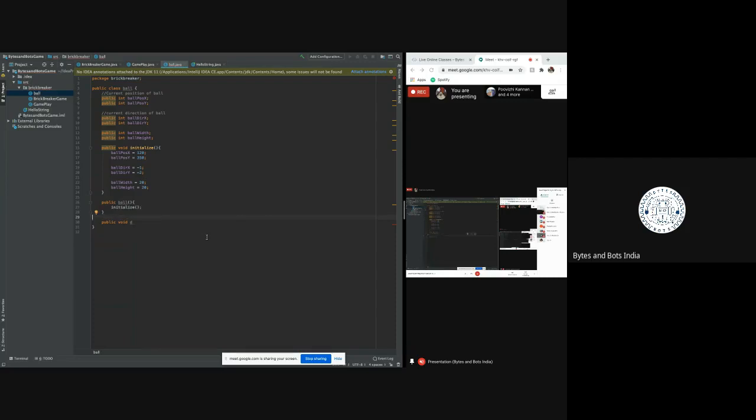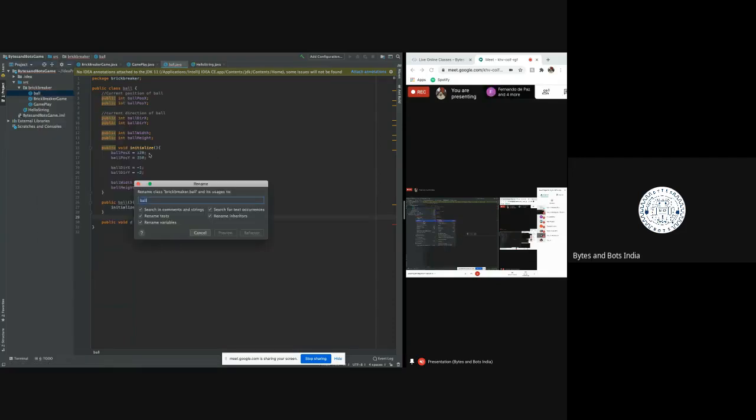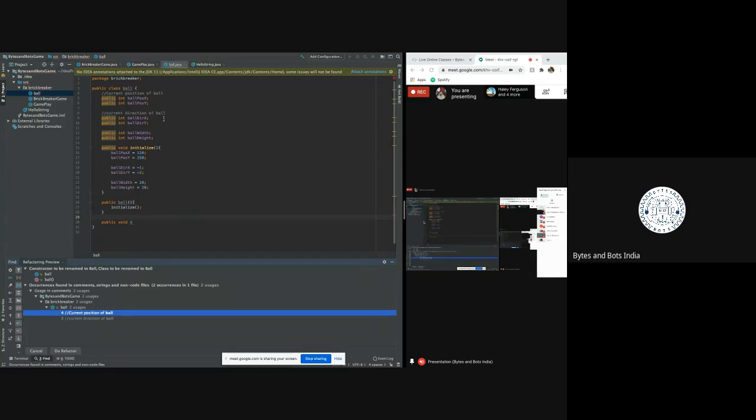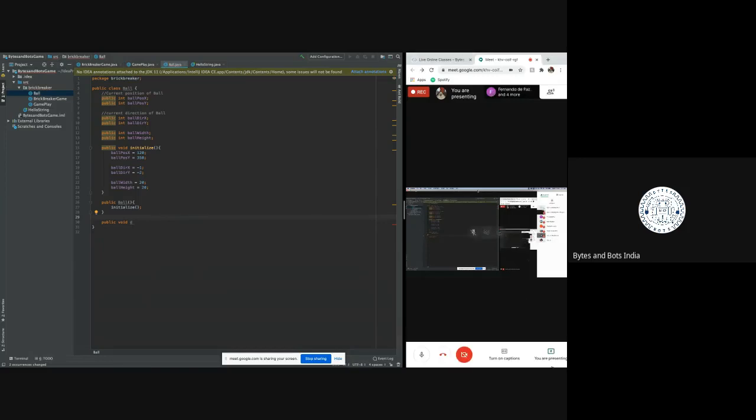We'll use it. But do one thing. Go to the file which is named ball, right click on it and do a refactor, rename. Change it to uppercase, because a Java class name should be uppercase. What does it say? Click on do refactor. There it is. So it just changed everything for you, right? All right, let's get back to the business.